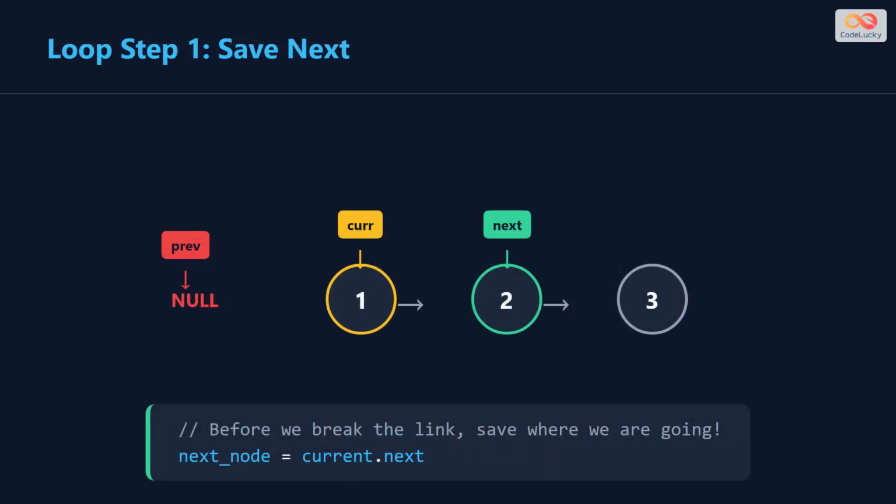Now we enter our loop. This runs as long as current is not null. The first and most critical step is to save the next node. If we don't do this before changing the pointer, we will cut off the rest of the list and lose it forever.